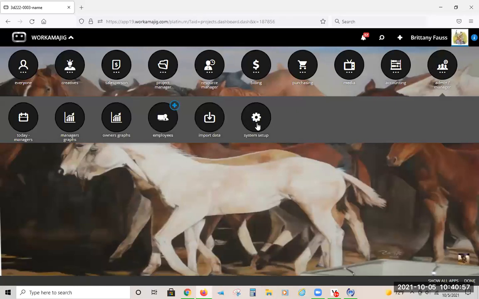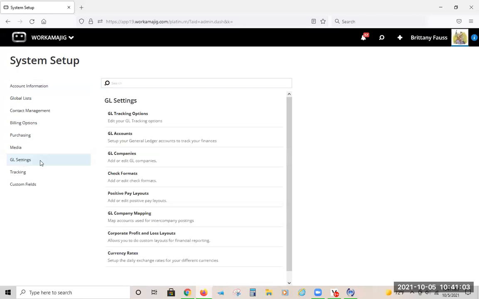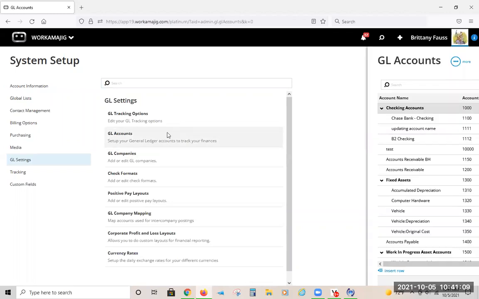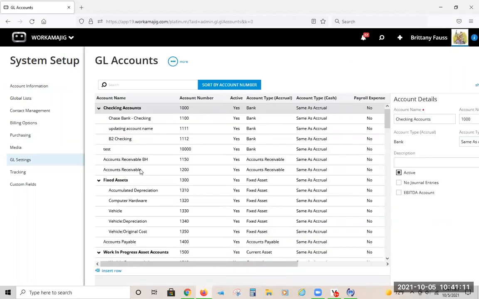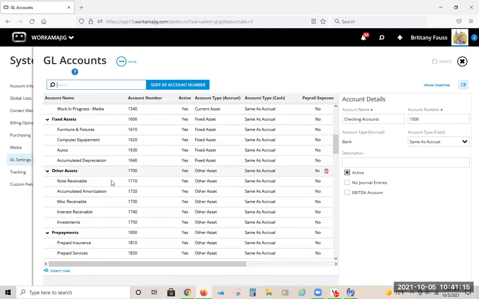So menu, admin, and system setup, because again, this is back end setup. You have GL settings here and GL accounts. Okay, so it's going to be in your chart of accounts or GL accounts, whatever you want to call it. But if you have credit cards in the system, they would need to be listed here.